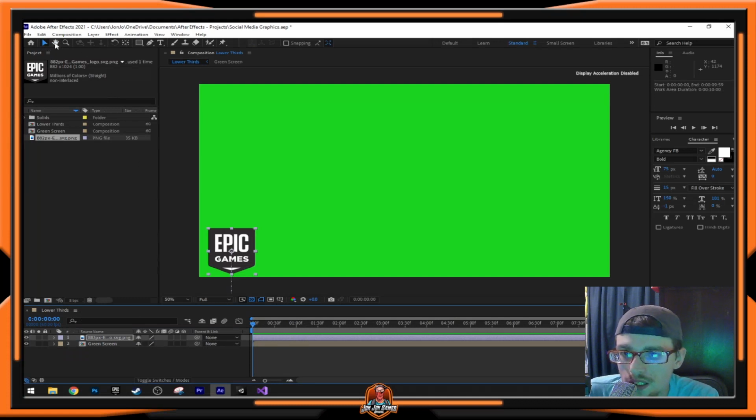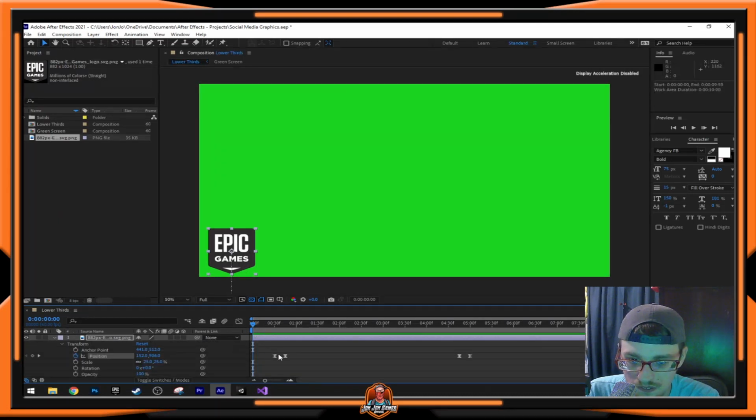Make sure the hand tool is not selected. Make sure to keep it on the mouse color. For the selection, make sure the selection tool is selected, but you can click it here or press Control V. Alright, so now we gotta make some adjustments here.